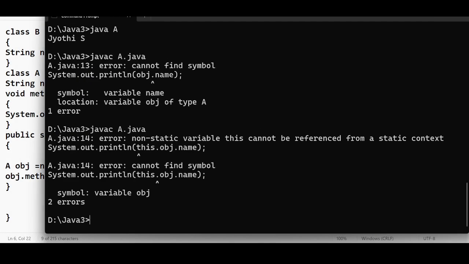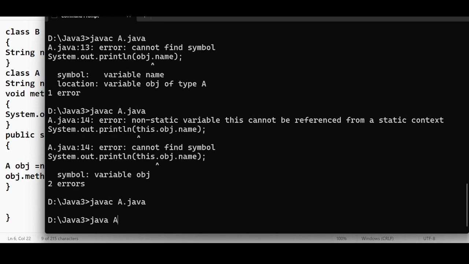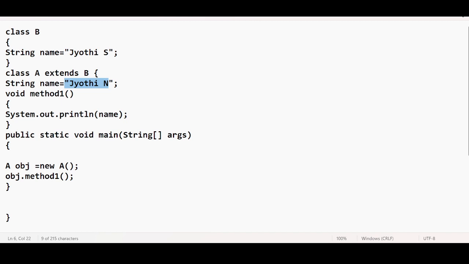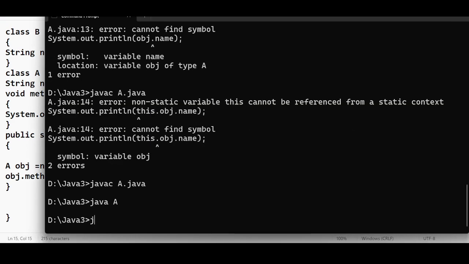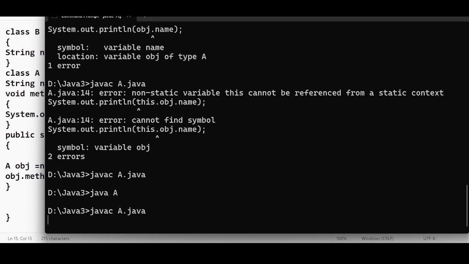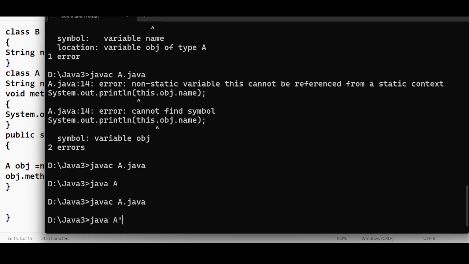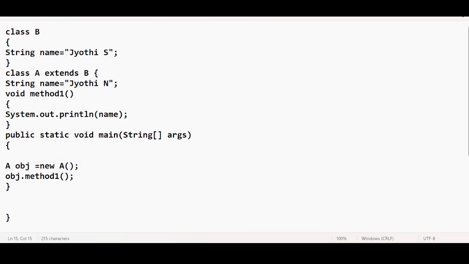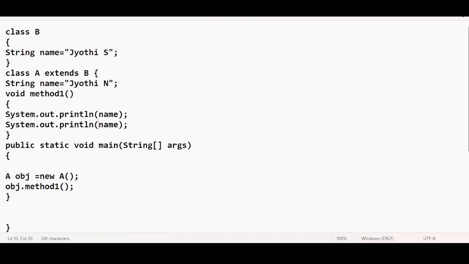Why Jyotiyan is the answer? Because compilation is successful. Right. Jyotiyan. Okay, now see, this is same as. Now you tell me the answer. Okay, both are going to give the same answer.